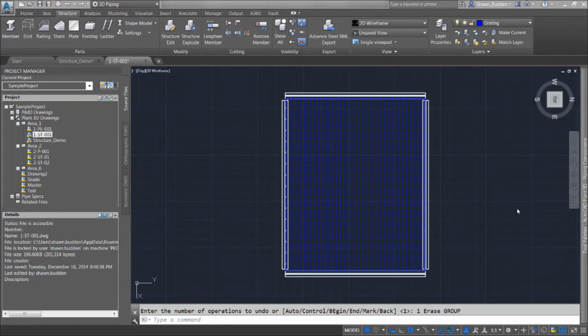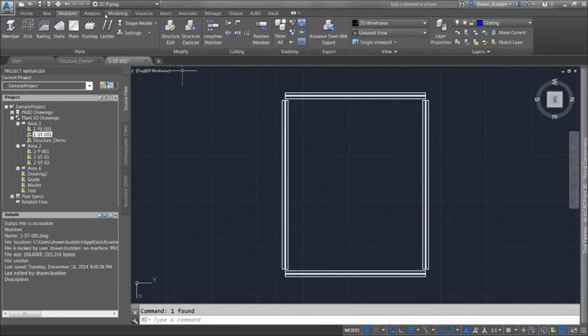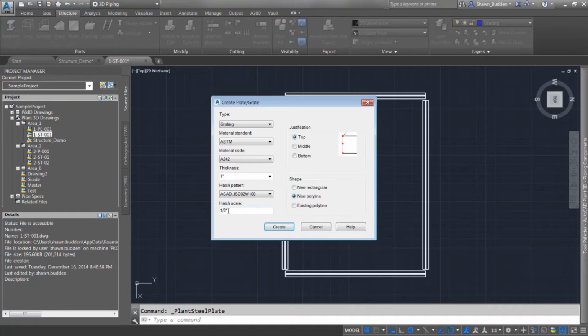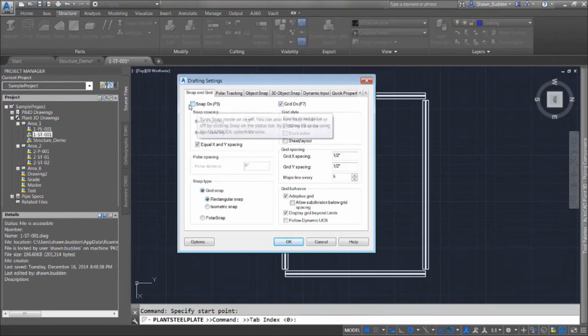Now let's try a little something different with the grating from what we've just done. Let's take this one out. We'll select it and do an erase there. And what we're going to do is actually change our hatch. We're going to do it to about 1/8 of an inch. We'll change this to a top justification, and then we're going to do this with a new polyline. I want to be able to cut it, like leave a hole out of it. So before we create this, I want to go into my snap settings, and I want to make this just a little bit easier.